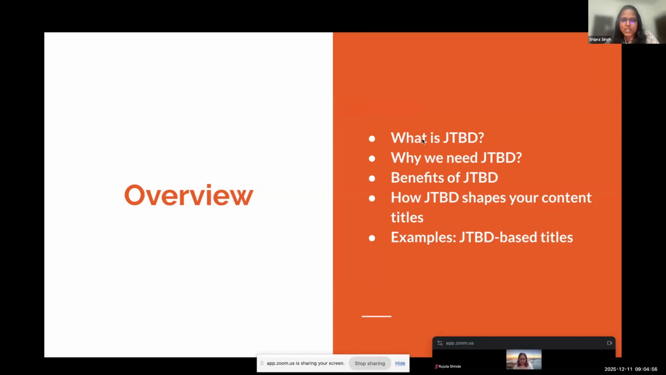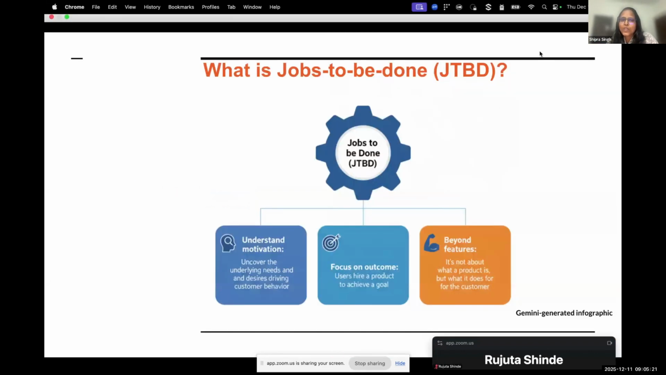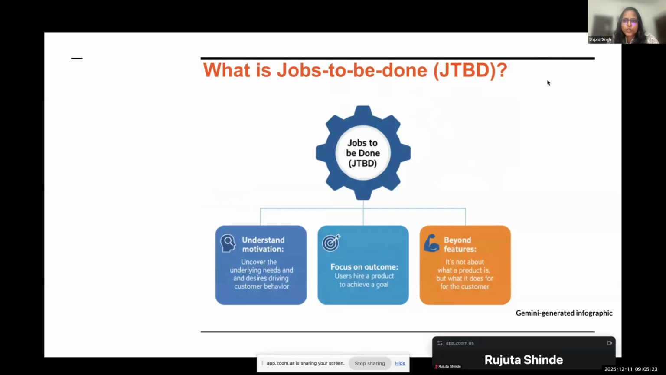What we are going to discuss is what is JTBD, jobs to be done, and why we need this approach, what all are the benefits associated with it, and how JTBD shapes your content titles. And I've also included a few examples in the end to help you understand how we can build job-oriented titles for our documentation to make end user goals clearer. So, let's start. So, what is jobs to be done?